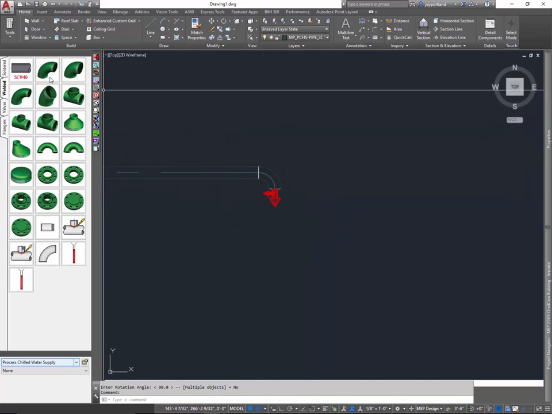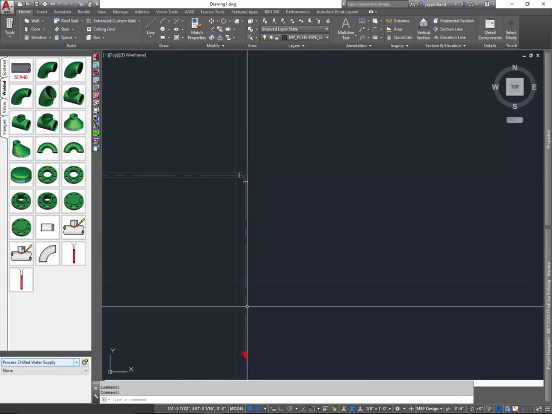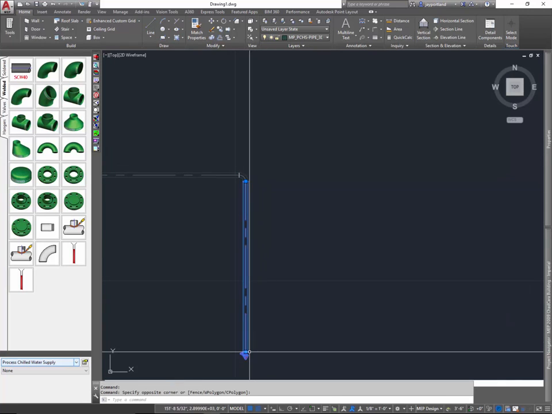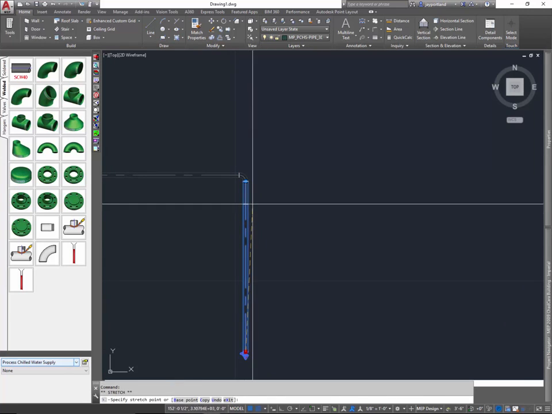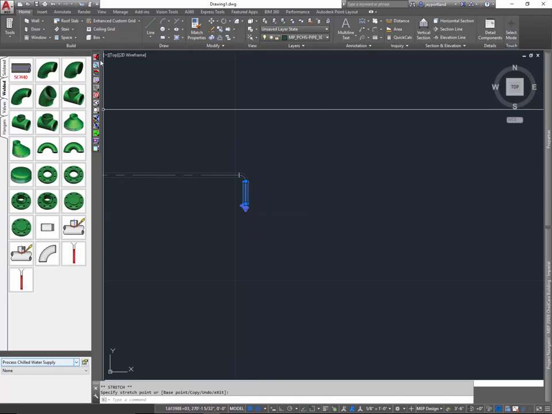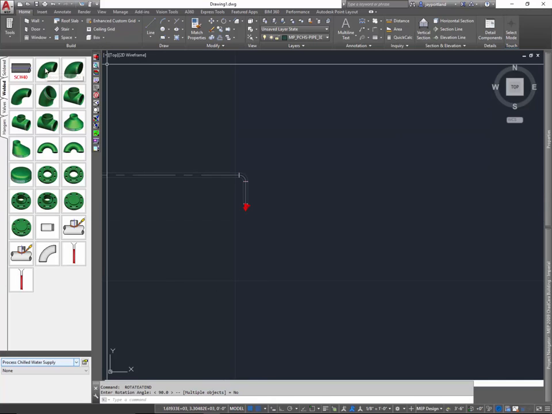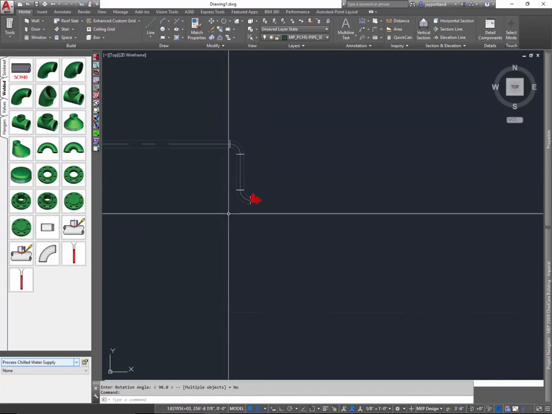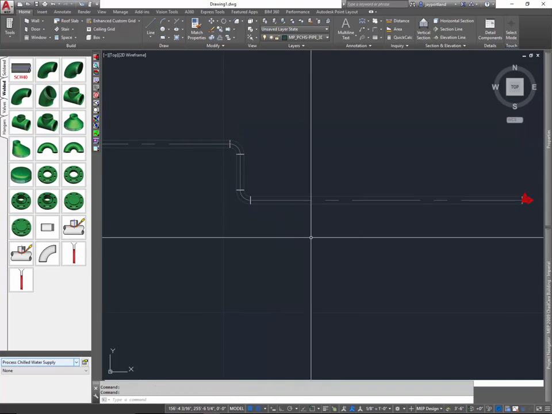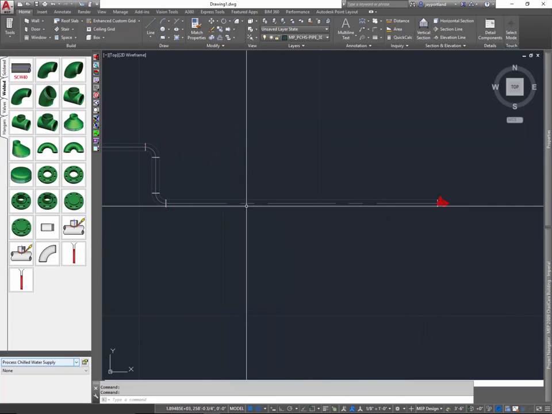Now let's assume that we're drawing some pipe here, and what I want to do is bring this back. That's too much piping. I want to bring it back. So I'm using my grips, as you can see here, and I'll go ahead and orient that the other way. I'll add another elbow here, and I'll continue my piping. Right? So that's kind of how this works.